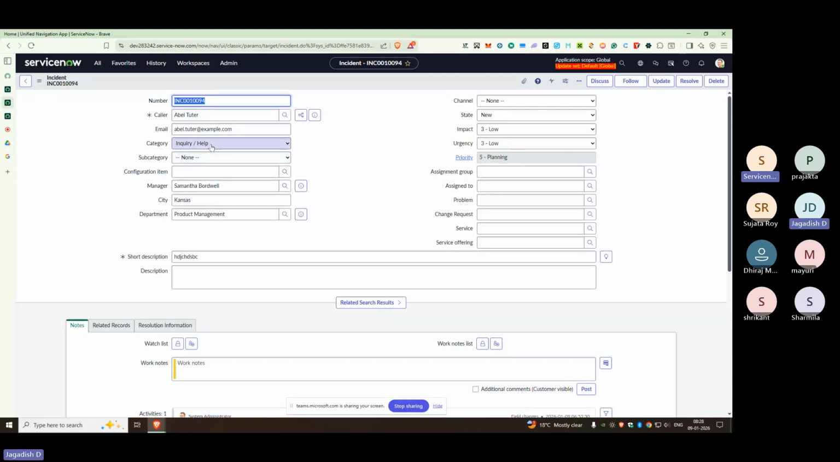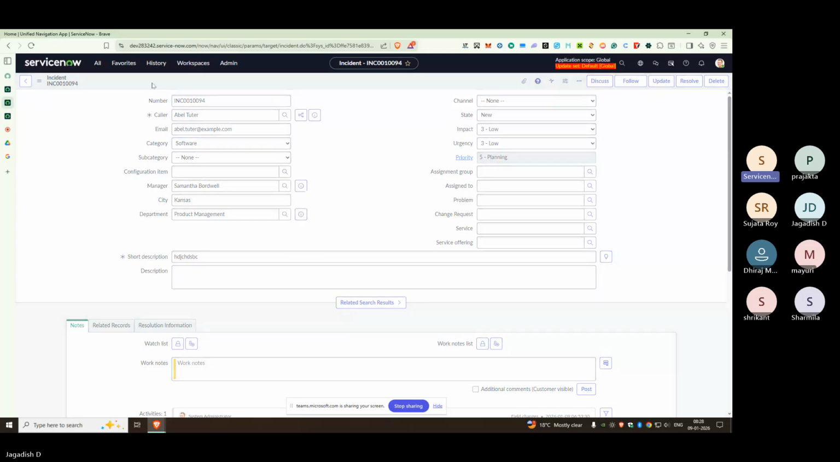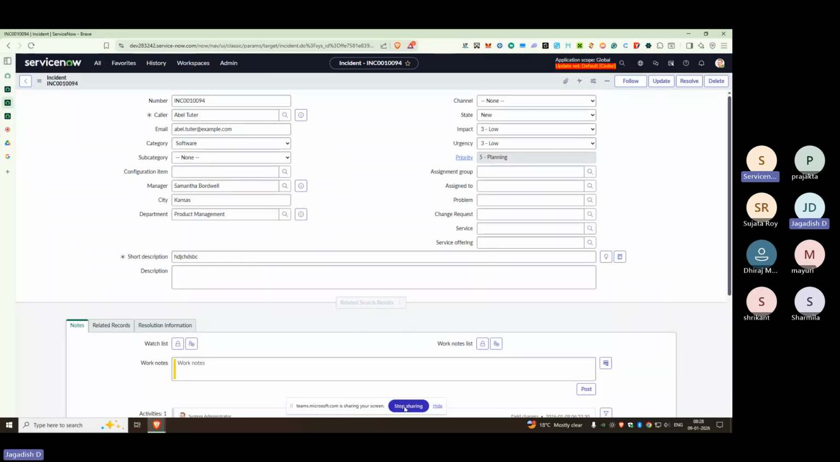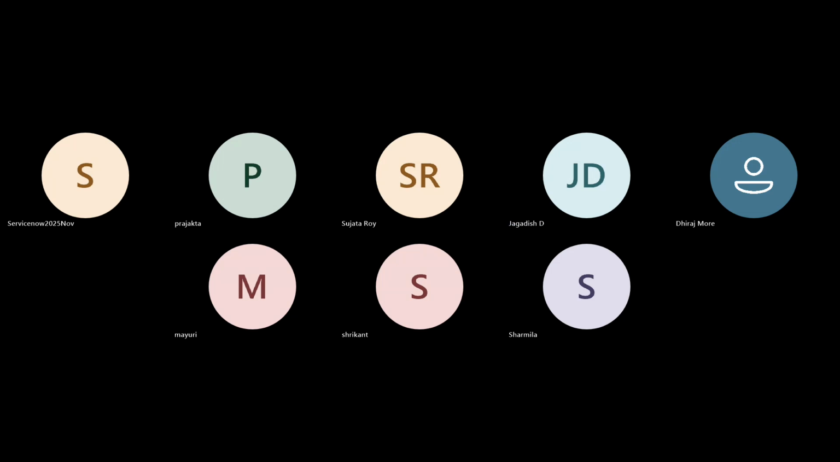So yeah, stop the screen sharing. So everyone, before going to code in business rules, let me explain the GlideRecord API now. The GlideRecord API and the methods within it, how to use them, everything.